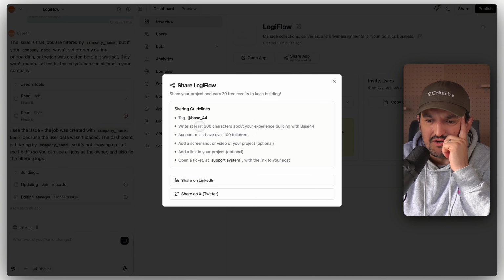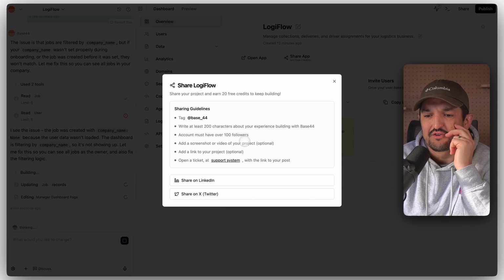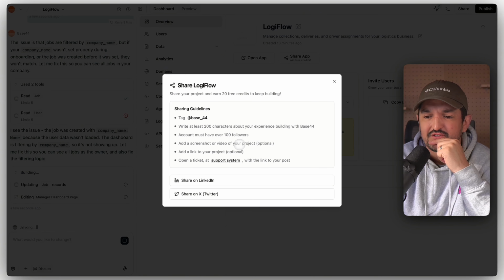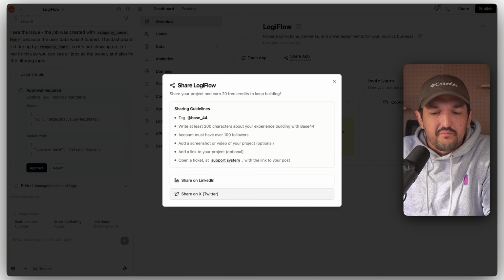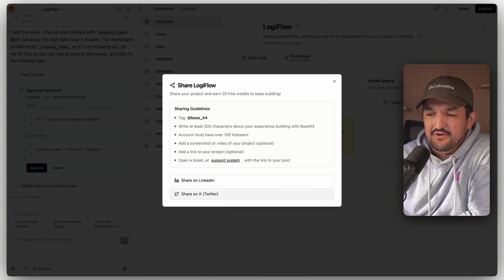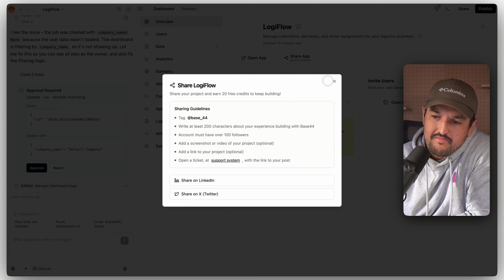Share app and win credits. Tag Base44. Write a 200 character post about your experience using Base44. Account must have 100 followers. Add a screenshot or video of your project. Add a link to your project. Open a ticket in the support system with a link to your post. Share on X. All right, maybe we'll do that in a second. We'll create this video and then we'll share it.